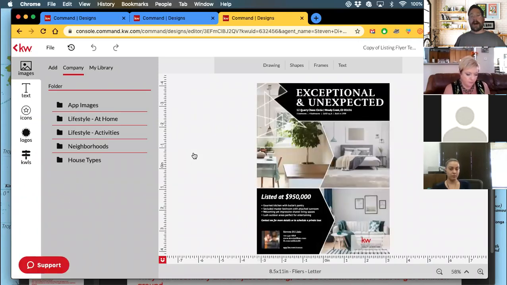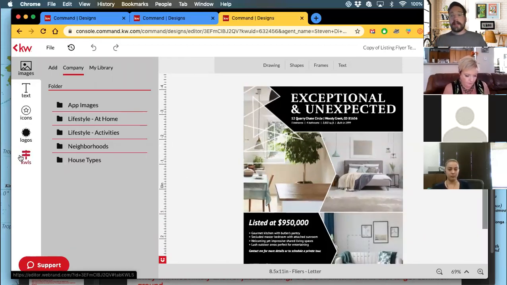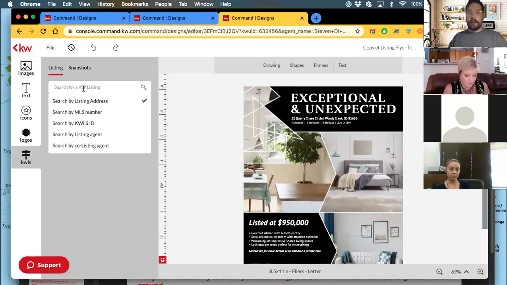So you can see down at the bottom, there's my little picture, my info's down there, my Keller Williams logo's already done. So now all I got to do is drop in the listing information. So where we start here is in the KWLS, because all of this is connected into KW, into the KW listing system.